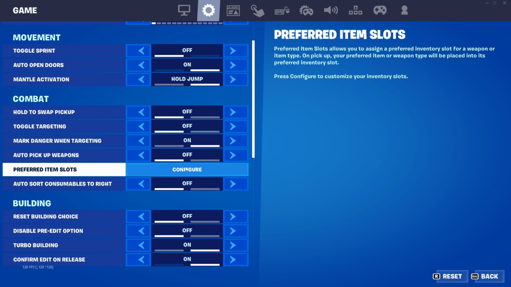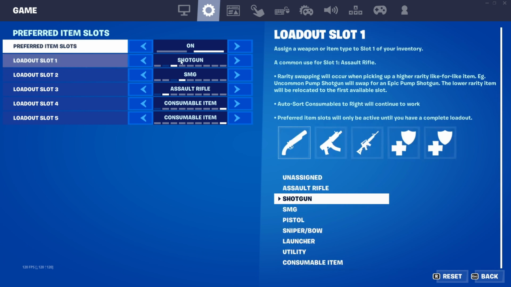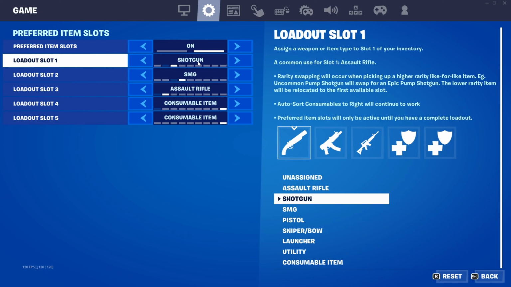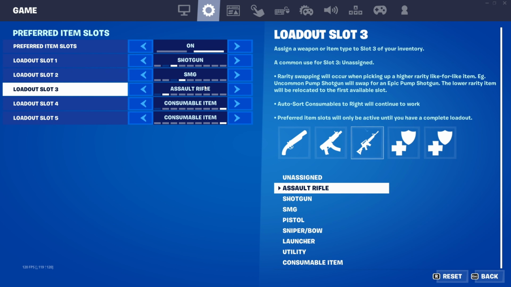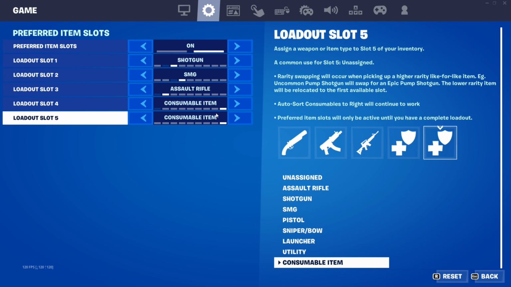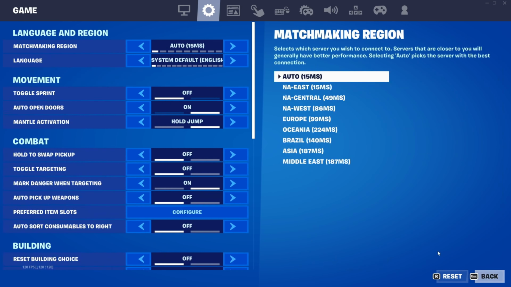And preferred item slots, this is really personal preference. If you keep your shotgun in the same slot, or your assault rifle in the same slot, or your heals, your SMG, you can make it so that when you pick a weapon up, it automatically goes to that slot, no matter what. So I have mine shotgun first slot, SMG second slot, AR third slot, and heals fourth and fifth. Again, personal preference, whatever you want to do. That's however you play.